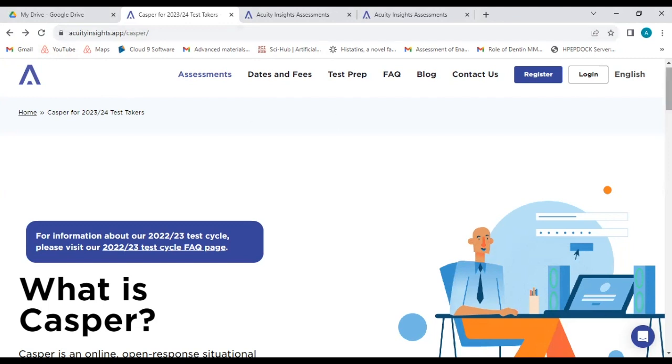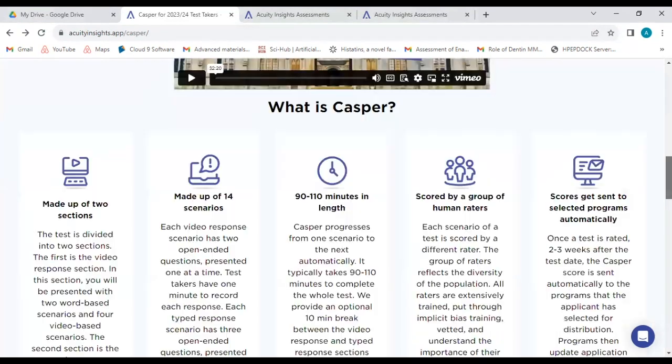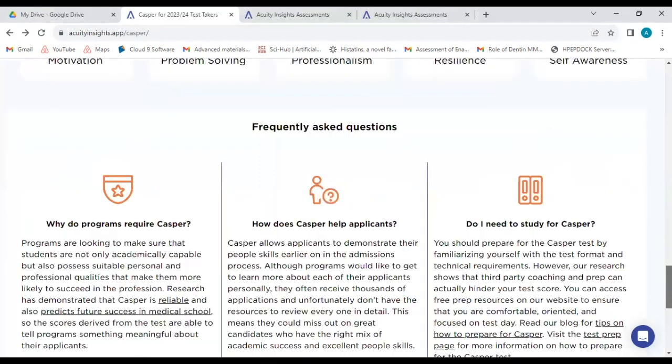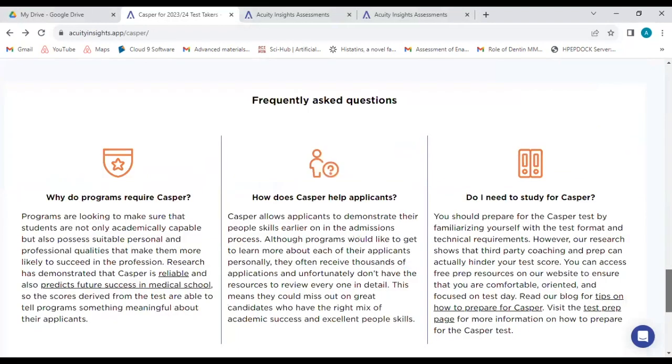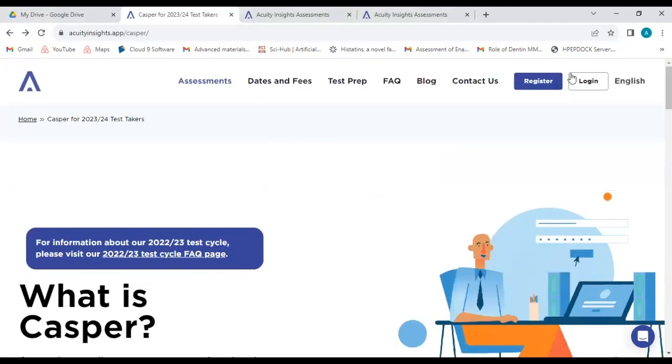To begin with, do note that the test organizers, AltSuite, have rebranded themselves as Acuity Insights. You would have to head to their website in order to register for the CASPer. As soon as you open the website, you will have two options available, namely CASPer and Duet. You would have to choose CASPer and browse the page in order to understand what the exam entails. Once you are done, you can view the schedules of each school requiring the CASPer.